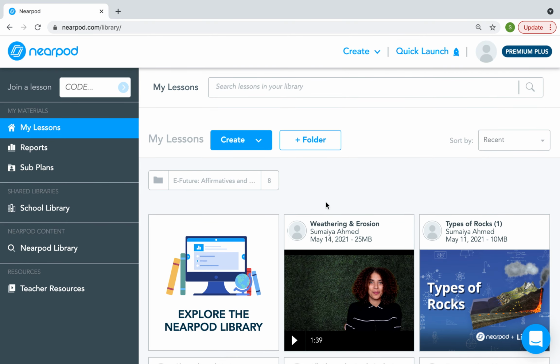You can also create folders to organize your lessons, which is great if you're teaching different grade levels and different topics. That way, if you want to reuse some of the Nearpods that you saved for the subsequent year, you can always go to the folder and access them, and it's more organized.